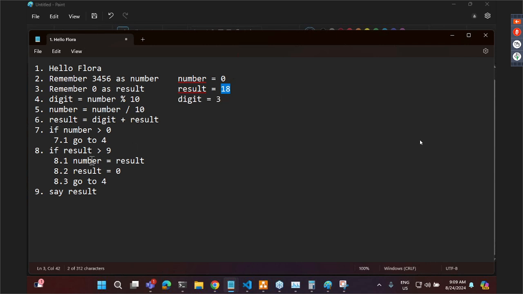So let me do one thing. Number is equals to result. That means whatever value is present in the result, copy that in number. Okay, 18. And whatever value is in the result, reset it to 0. And I'm not worried about digits. So go to line number 4. So I go to line number 4 over here.